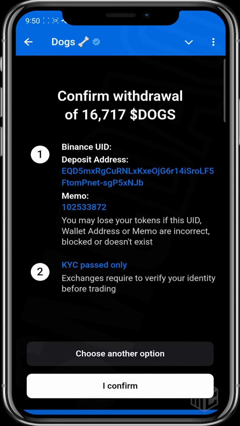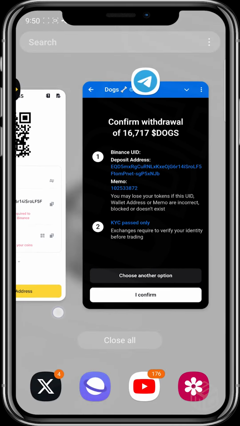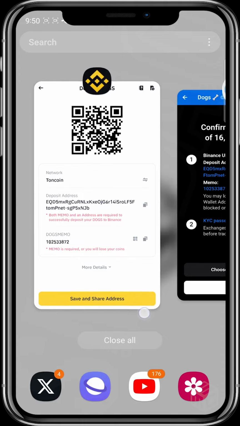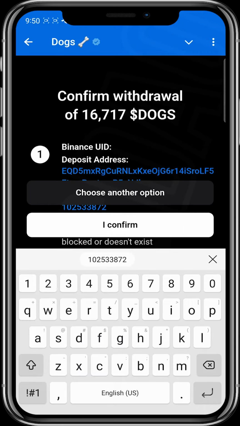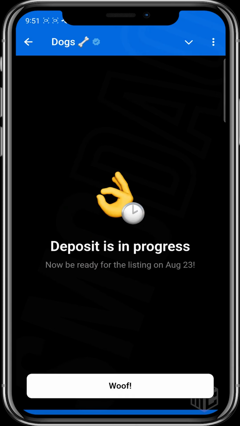It says you should verify your Binance deposit address and memo. All you need to do is confirm that everything is in order and correct, because if it's not correct, you'll be losing your allocation. Everything is correct, so you tap on I confirm. It says deposit is in progress, now be ready for listing on August 23rd.